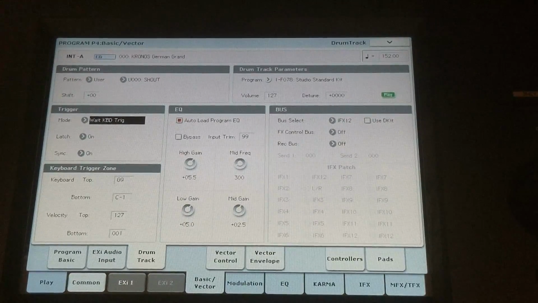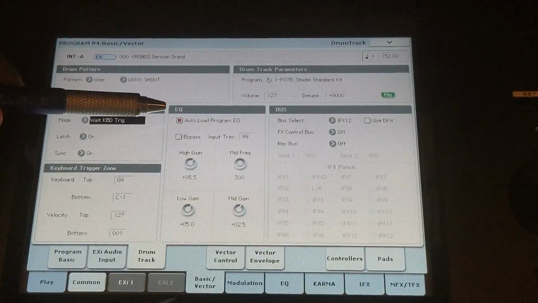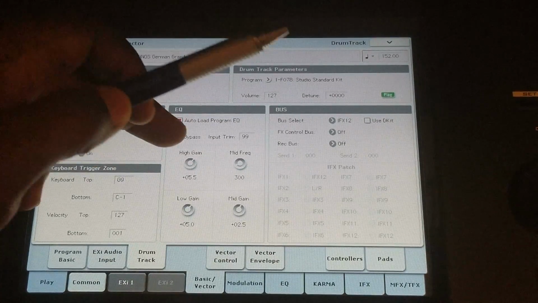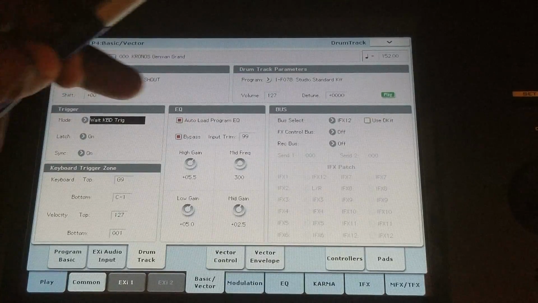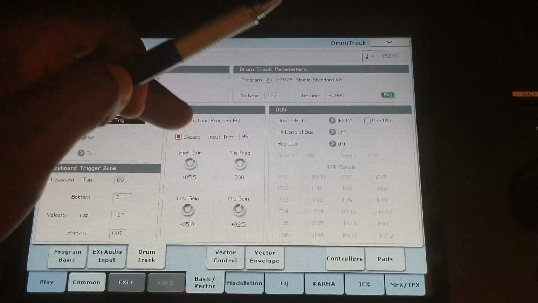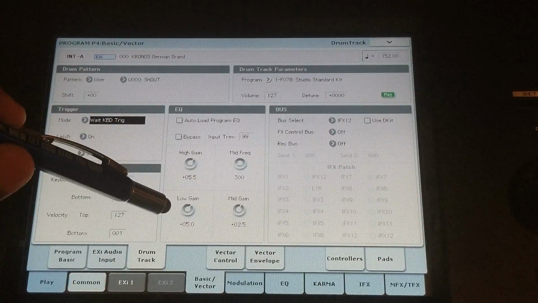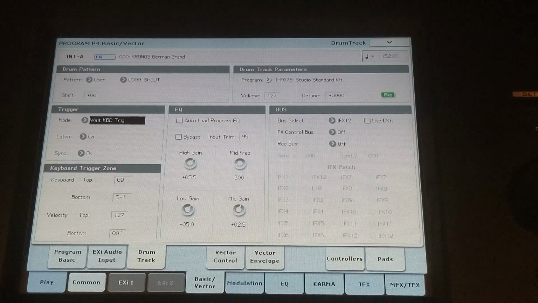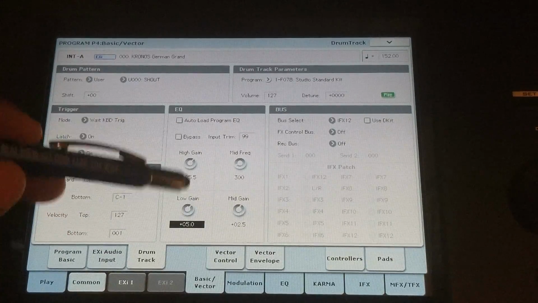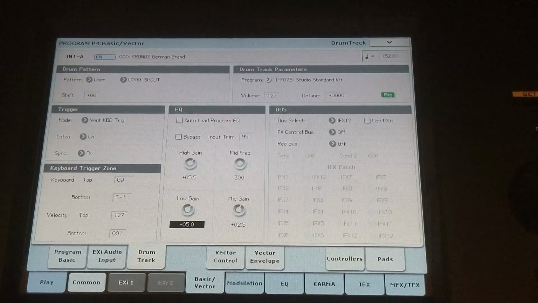All right, now the last couple of things are really cool too. You can auto load the EQ from the program, or you can bypass it. You can set the EQ for your drum track pattern. So if you want to add more highs to it, or if you want to add more lows to it, you can just click right here, and this EQ is specifically for the drum track pattern. It doesn't affect your program, your piano at all. It's just the drum track pattern.